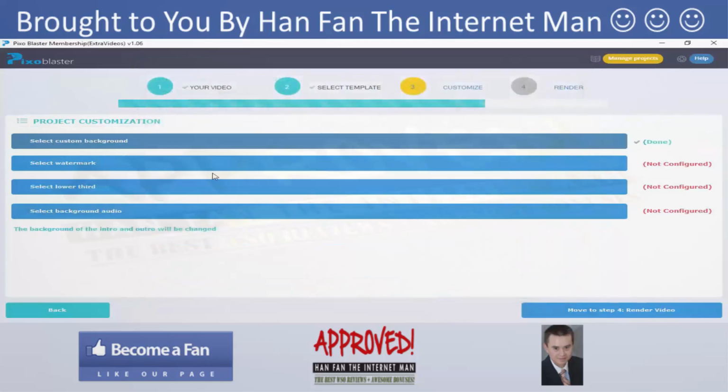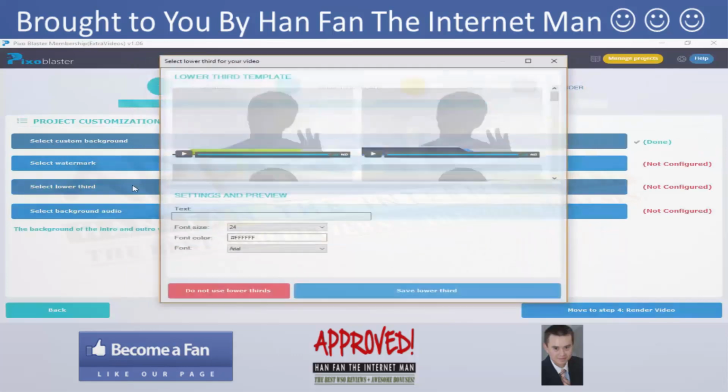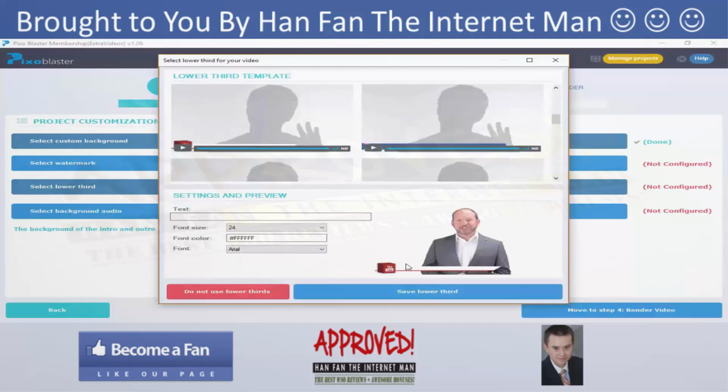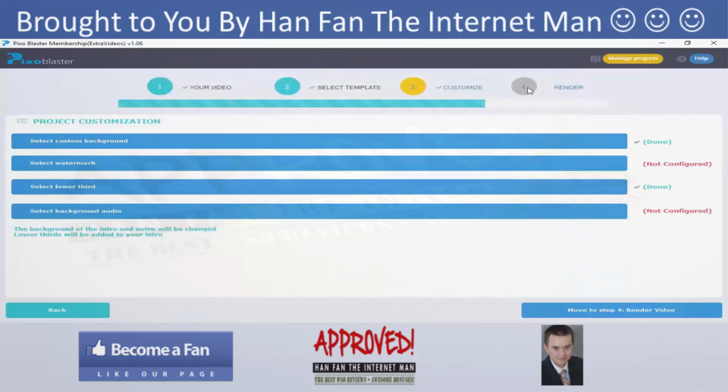I'm going to hit save and now I'm going to select a lower third for my video. So this is a YouTube lower third and it looks awesome, and I'm going to enter the link to my YouTube channel. It looks great, we just finished configuring the lower third template. I'm simply going to go and render the video.